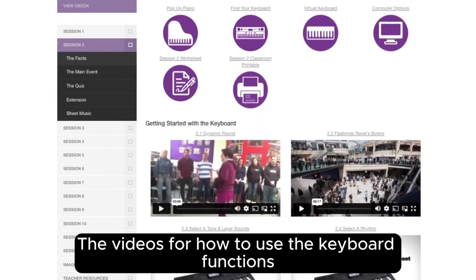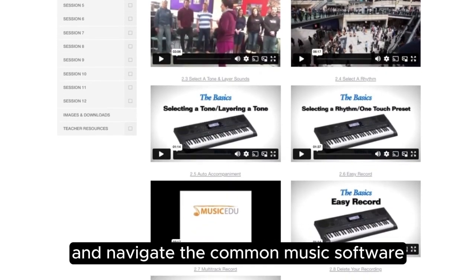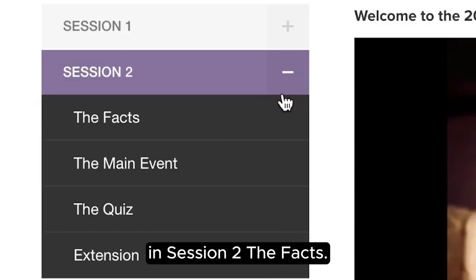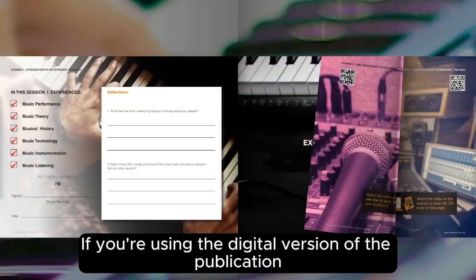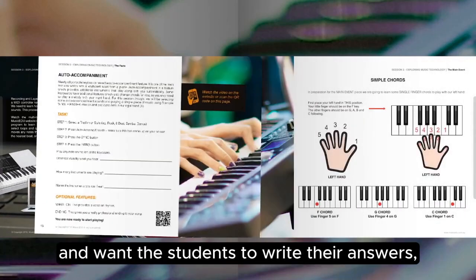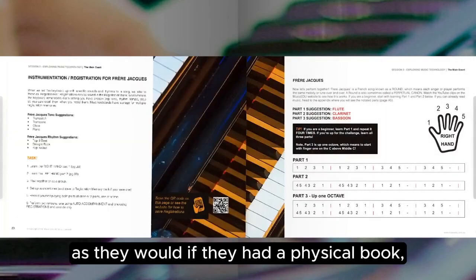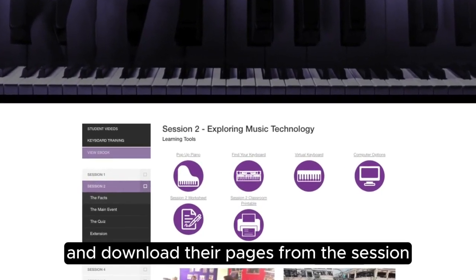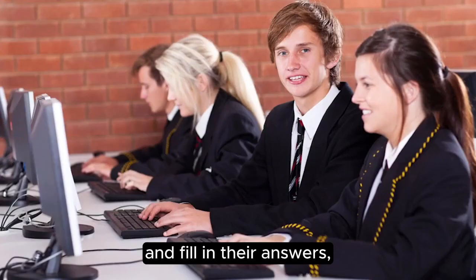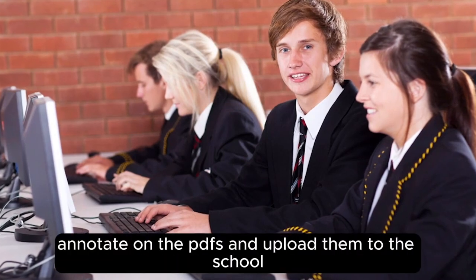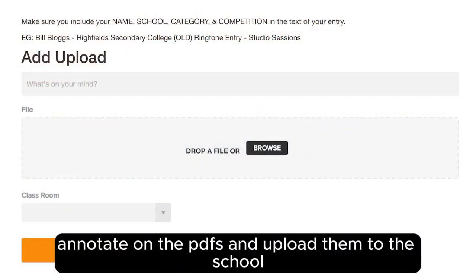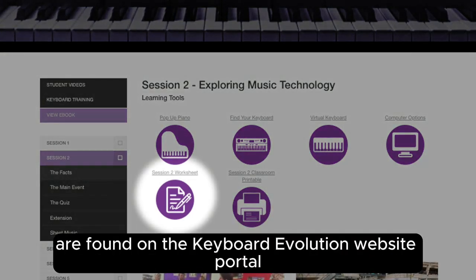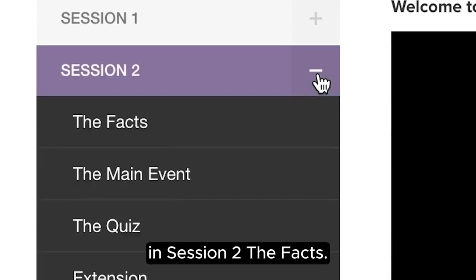The videos for how to use the keyboard functions and navigate the common music software are found on the Keyboard Evolution website portal in Session 2, The Facts. If you're using the digital version of the publication and want the students to write their answers as they would if they had a physical book, they can either print and download the pages from the session that are designed for writing on and fill in their answers, or alternatively annotate on the PDFs and upload them to the school intranet or Moodle. The downloadable pages are found on the Keyboard Evolution website portal in Session 2, The Facts.